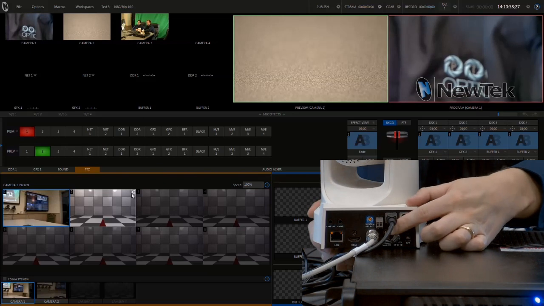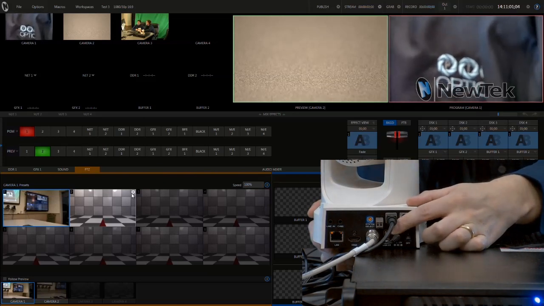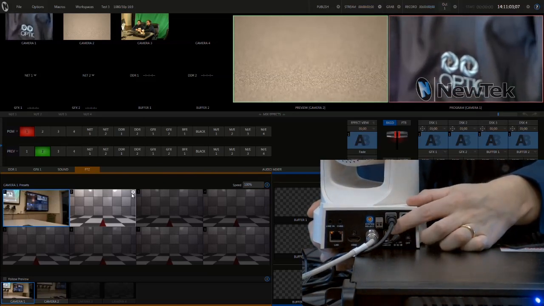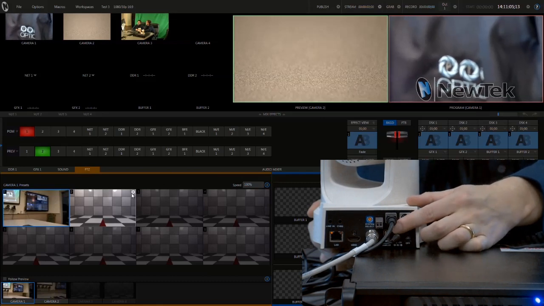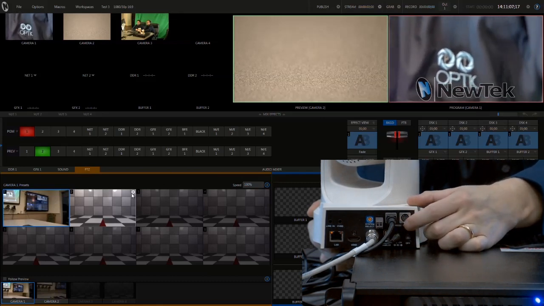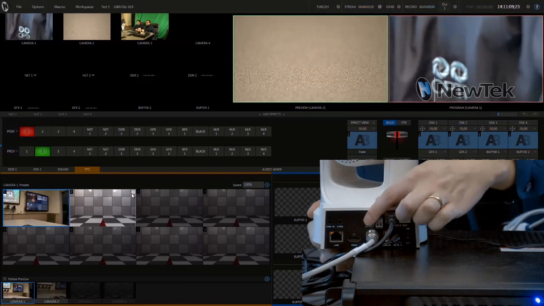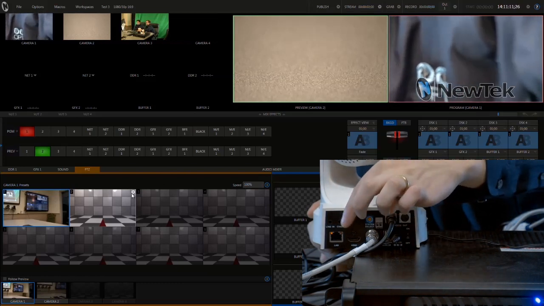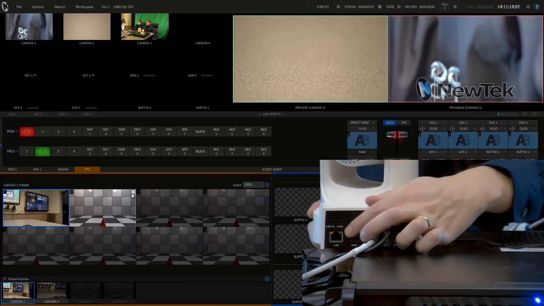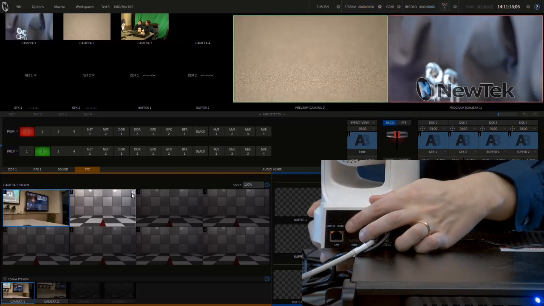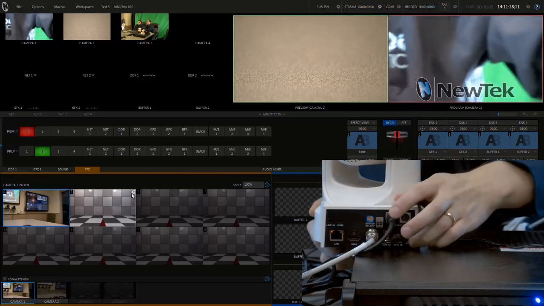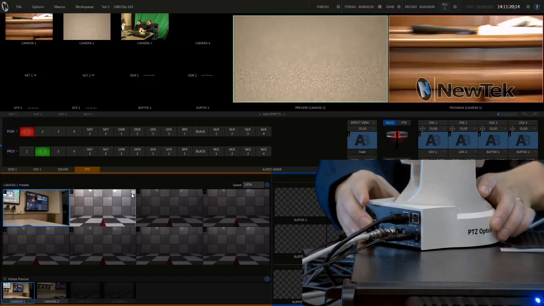Yep. This USB 2.0 port is just for firmware updates. Right. We are looking to build in some type of recording feature for thumb drives in the future. That's really more for future use. SDI, HDMI, IP streaming, and a line in. And then we even have an analog out for those rare occasions when you might need that. So I just want to show that off.